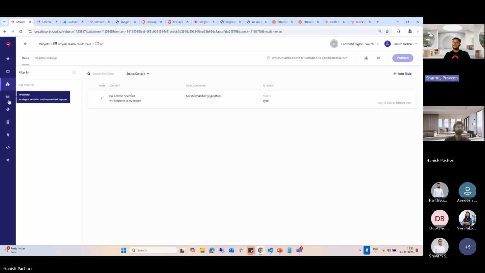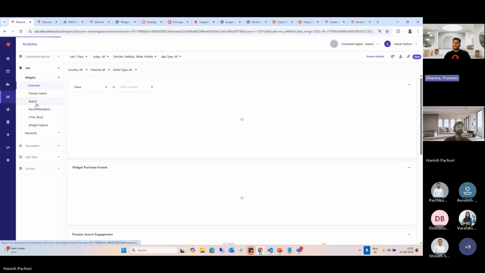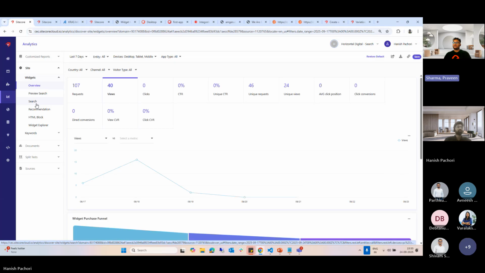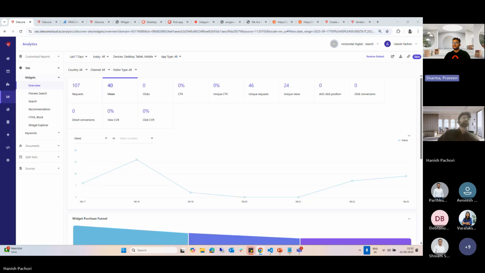So next is the analytics tab. The analytics tab in Sitecore Search Portal provides a central location to monitor and analyze the performance of your search implemented content. You can find a detailed report of the key metrics like searches, visits, clicks, and conversion to understand how users interact with your site. By analyzing these insights, you can identify popular keywords, refine the search algorithm, improve content discovery, and ultimately enhance the overall user experience.